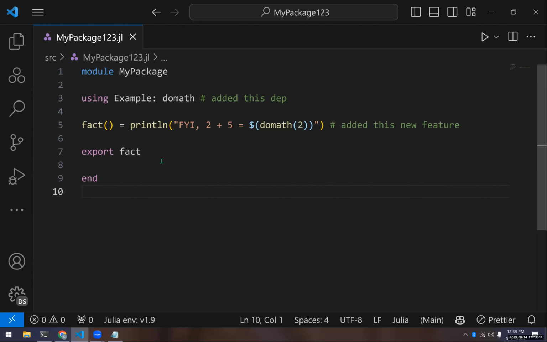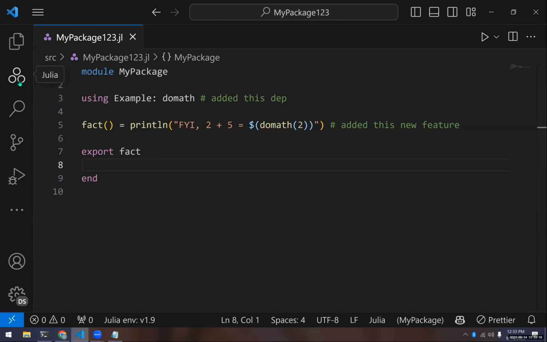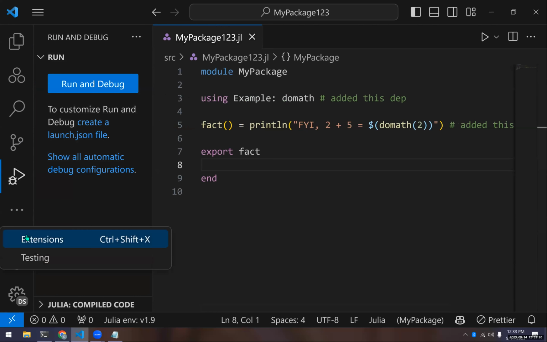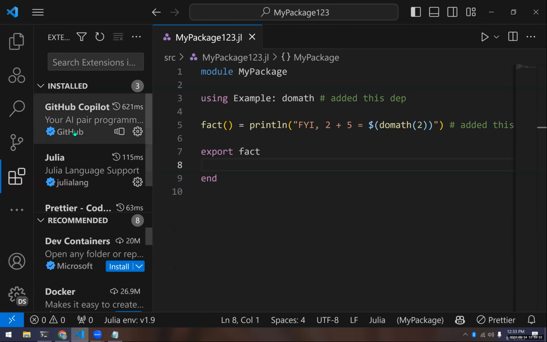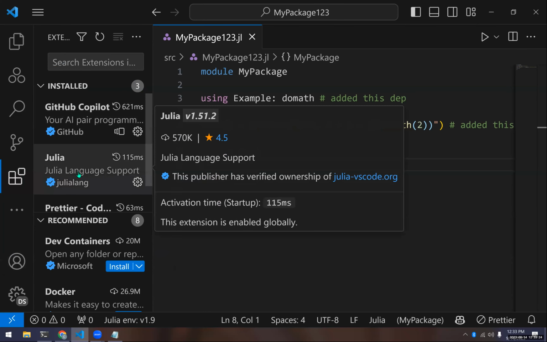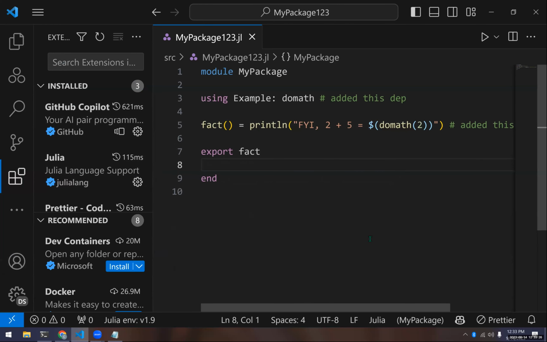Okay, so can we test our code? If you installed the Julia extension in VS Code, let me make sure that I did that. We go to the extensions, installed, and I see Julia. So I have the Julia extension installed. It's a very nice extension for working with Julia, in particular because it facilitates running code that you have displayed on your screen.